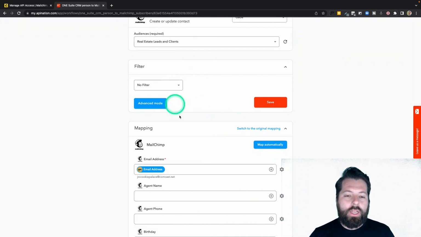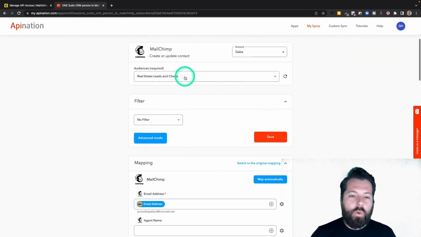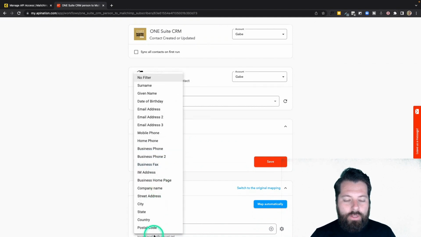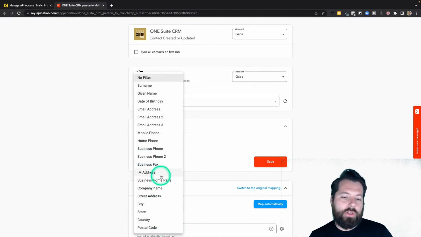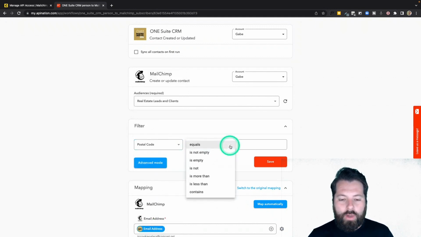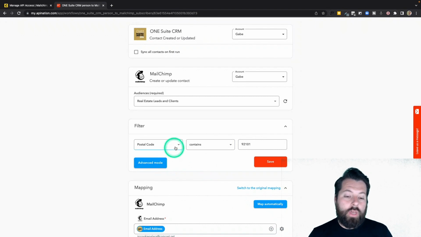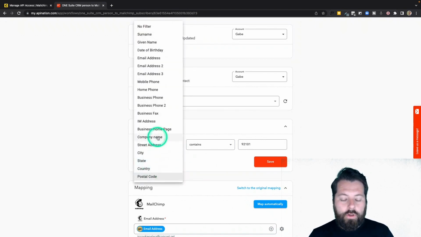For example, here is a filter tool. So if you want to filter people from OneSuite based on any of these fields. So maybe you're building out a Mailchimp audience and you only want people in a certain postal code. So maybe I'm building out a Mailchimp audience and I think, all right, I want to focus on this farming area, the 92101. You can do that. Or if you're targeting a company, you could do that. Totally up to you. I'm going to go ahead and clear it out.